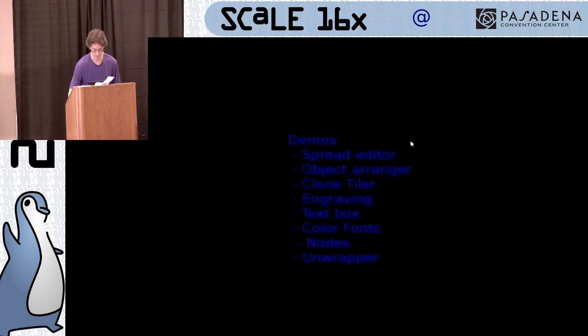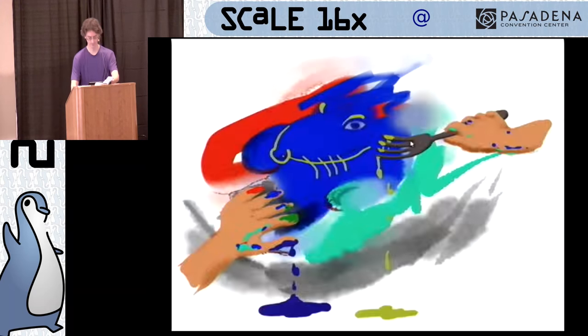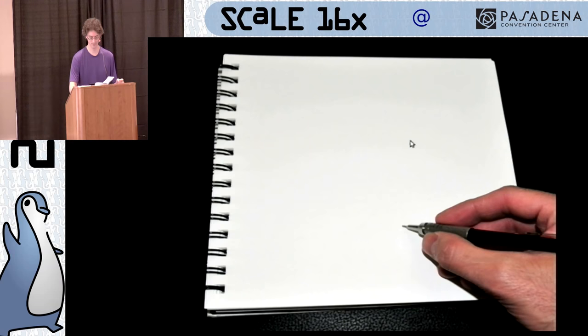So let's see. Here's an example of the best interface in the world, just a blank piece of paper. There's infinite possibilities. You could do anything you want with it, crinkle it up if you hate it, paint it, rip it in shreds. You can do all kinds of stuff with it that you can't really do so easily with computers.